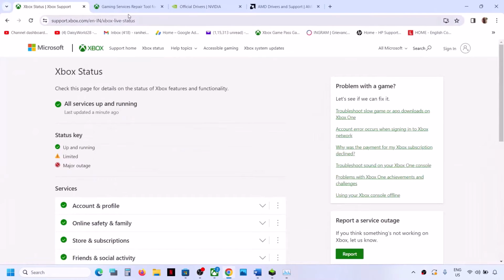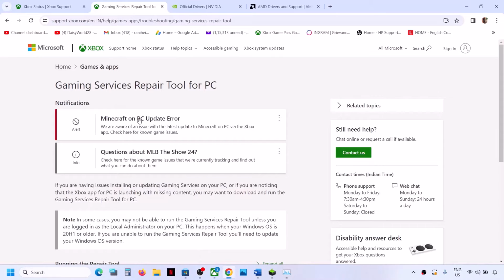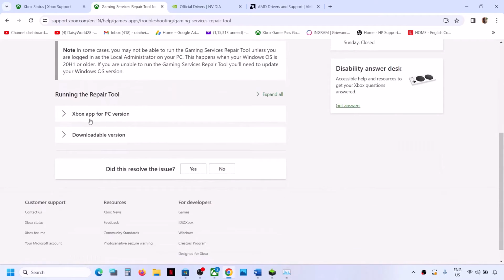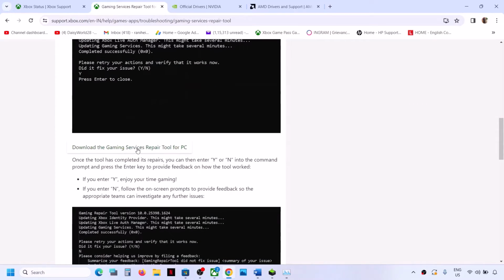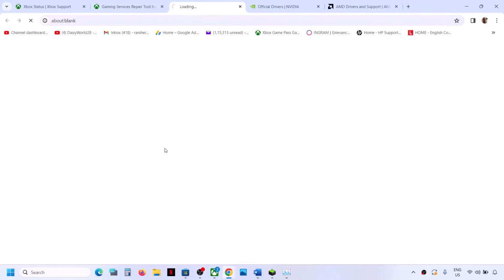Open this link in a browser. It will take you to the Xbox website. Over here you can see the downloadable version. So you can click on this, scroll down, and you will see the Gaming Services Repair Tool for PC. Click on it.